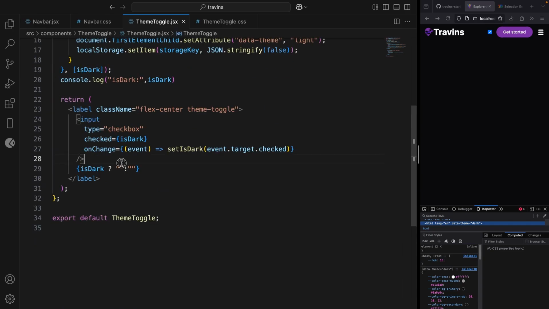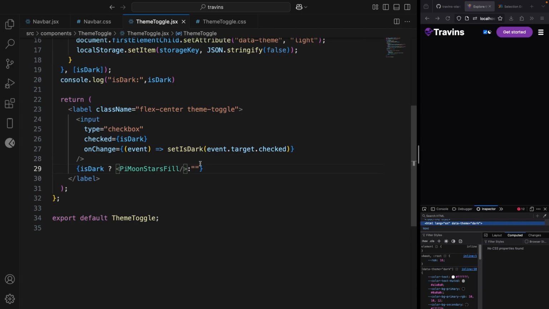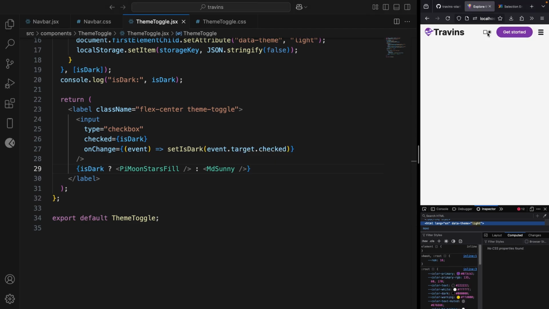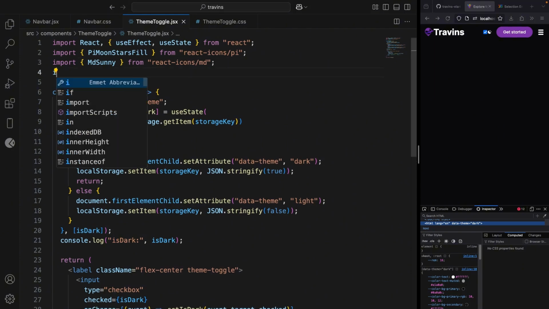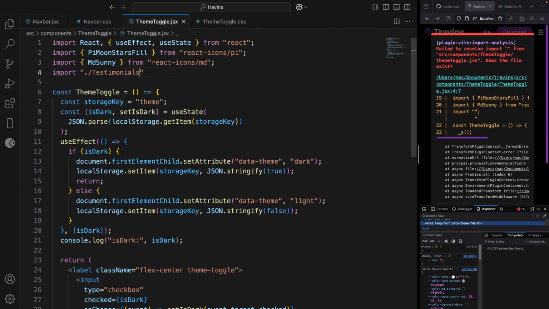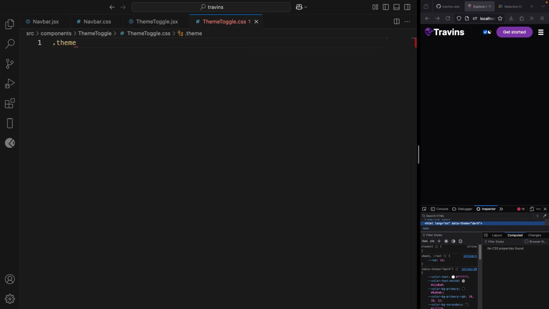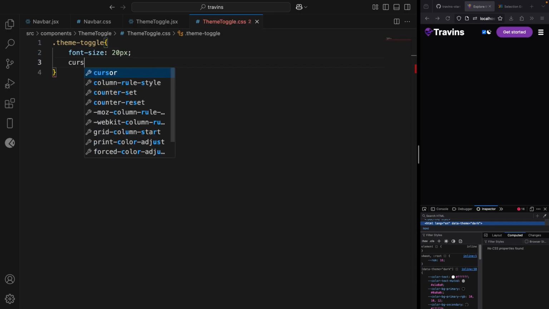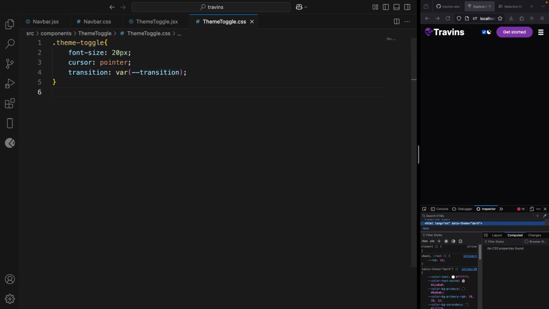Okay. So if it is true, we'll render this UI moon view, else we'll render MdSunny. All right. Here. That is cool. So you see, we are seeing the icon right there. So what we're going to do, let's import the CSS for this theme toggle and let's go ahead and select the theme toggle, give it a font size of 20 pixels, cursor of pointer and transition of var transition.